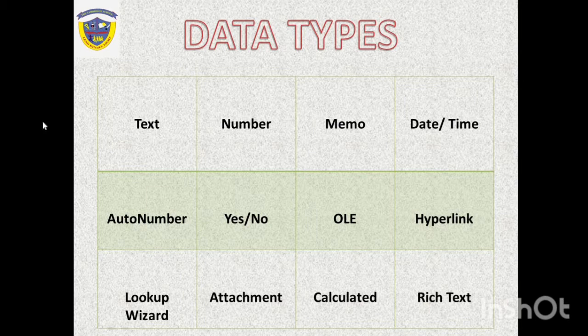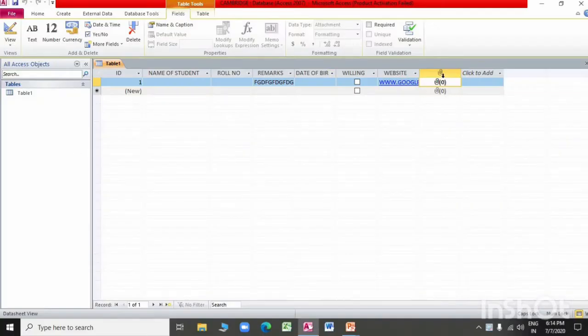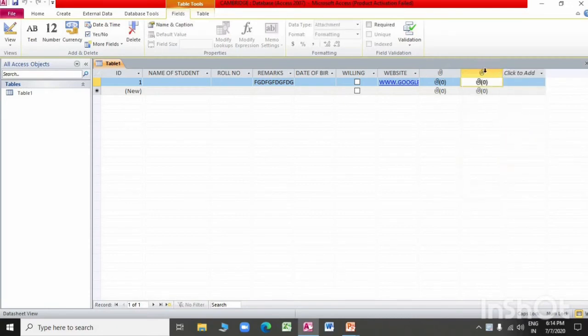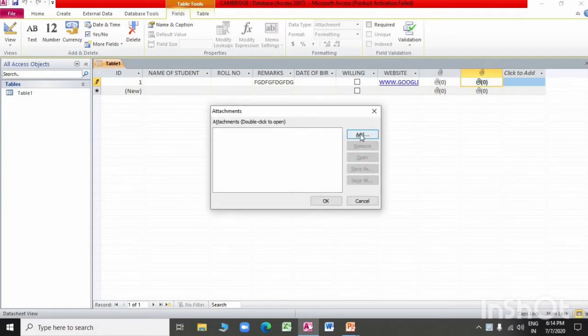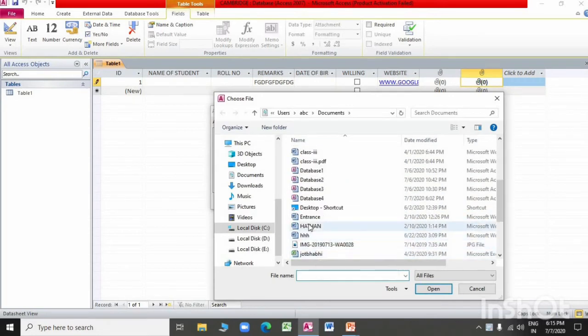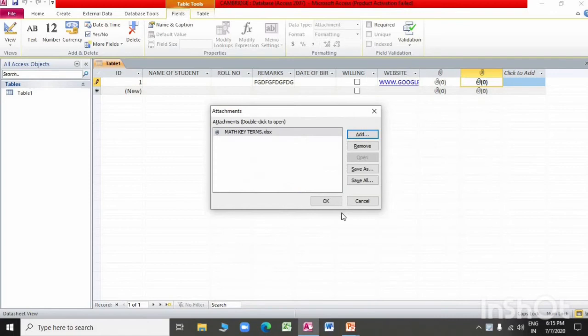What is attachment? Attachment means you can attach any file to a database. Suppose we are giving the attachment data type here. We will give a field name. We can attach any file. Add. Suppose we select any file of class. Okay, I have selected the maths key terms file.